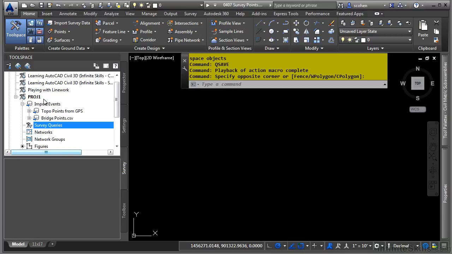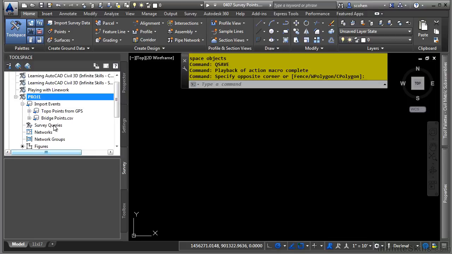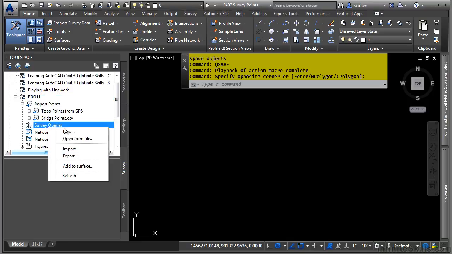Let's go ahead and make it. Go ahead and right-click Proj1 and choose Open for Edit. I already have mine open. Let's navigate to the survey queries collection, right-click and choose New. Let's look at the ability to open from a file, import, export, and even add to a surface. We'll go ahead and click on New.